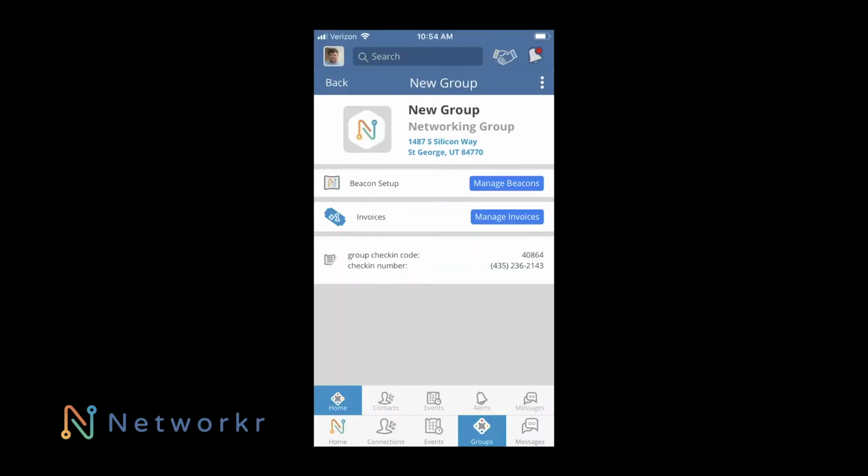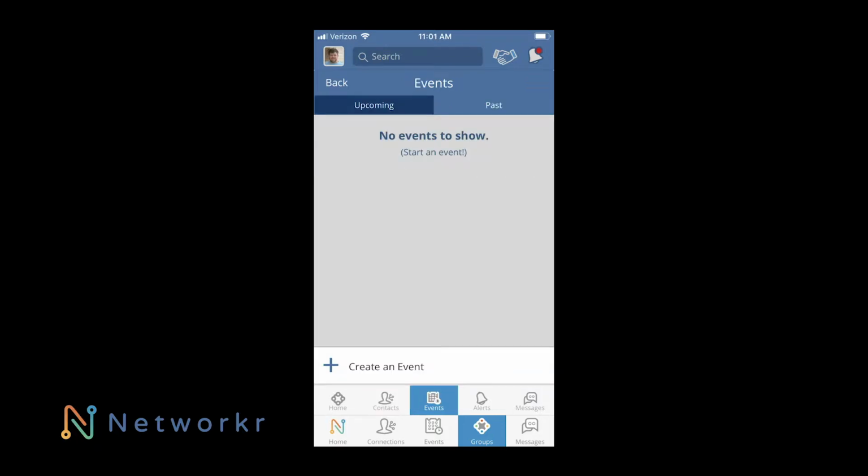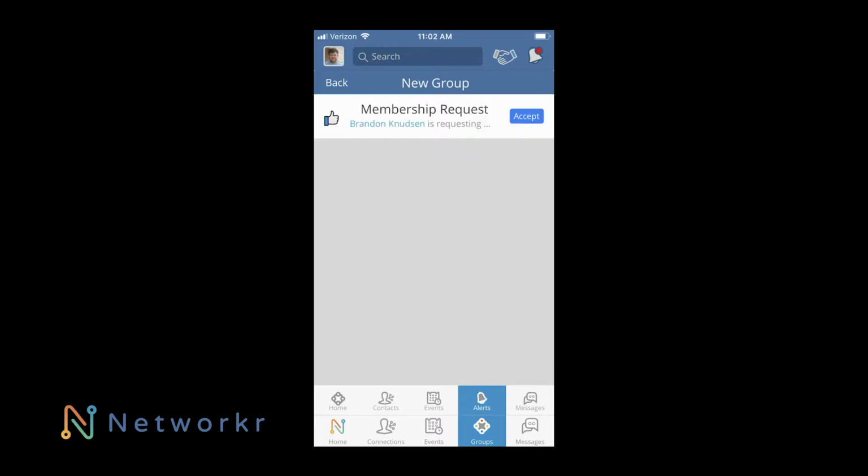Now back to the Networkr app, and in our admin area, you can manage your group with the tabs at the bottom of your screen. Under the Contacts tab, you can add, manage, and remove your members, guests, and add and remove admins attached to your group. Under the Events tab, it will show you all your upcoming and past events with the ability to create and clone events. With the Alerts tab, this shows you who is requesting membership to your group. By clicking the Accept button, you can easily add them to your group.